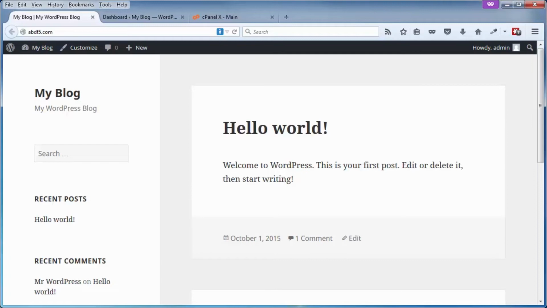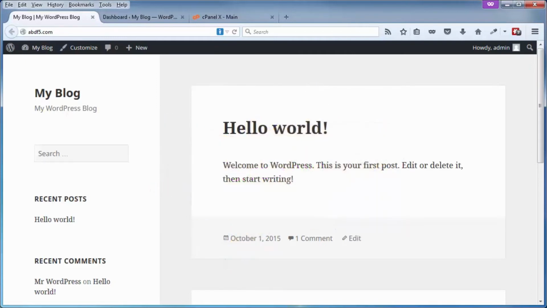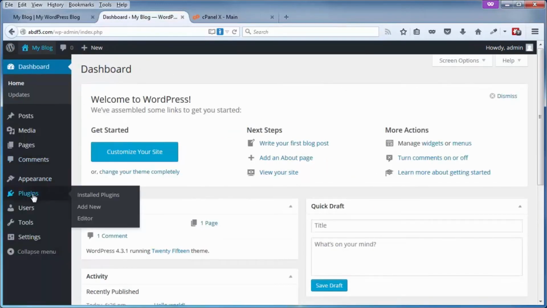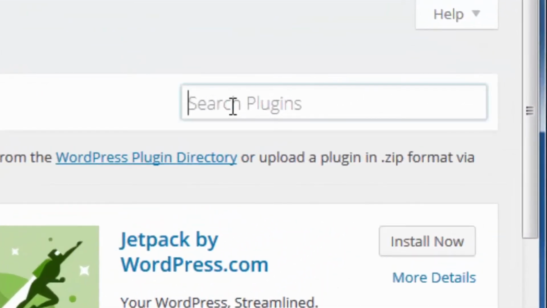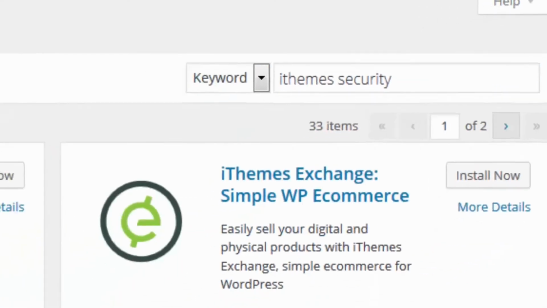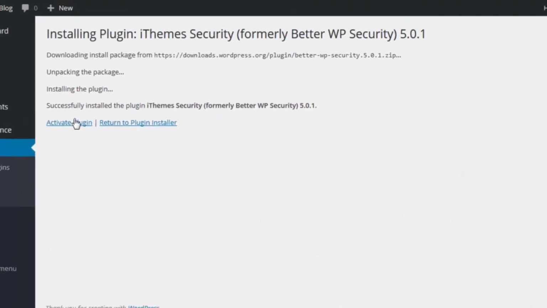Now, before we install and activate the plugin, since it is a powerful plugin, we need to first do a full backup of our site, both files and database. Okay, so we've already got that out of the way. Now then, we want to log into our dashboard area. Come on down here to Plugins, Add New, and we're going to install and activate the iThemes security plugin. So up here in the Search Plugins box, type in iThemes Security, and then hit Enter. And it should be one of the first results that pop up right here. Click on Install Now and Activate Plugin.